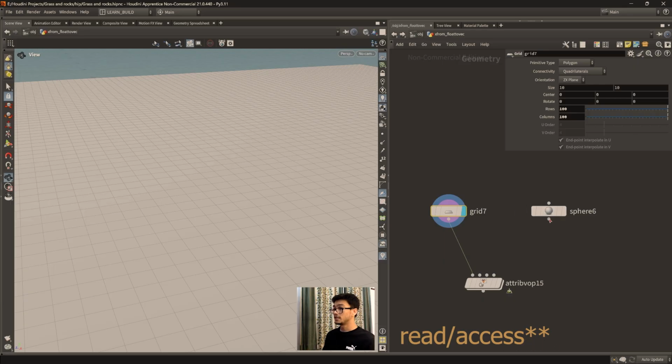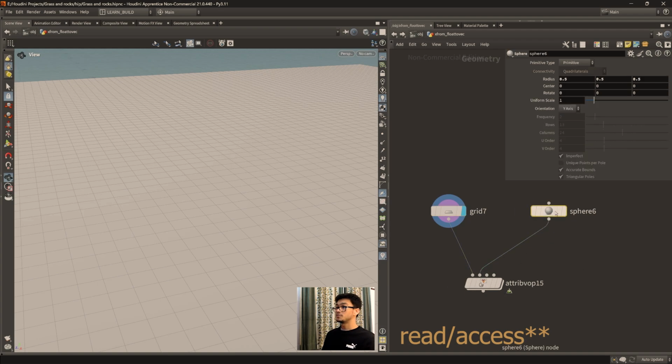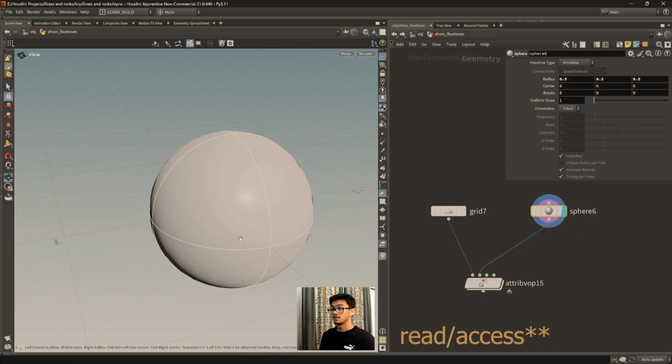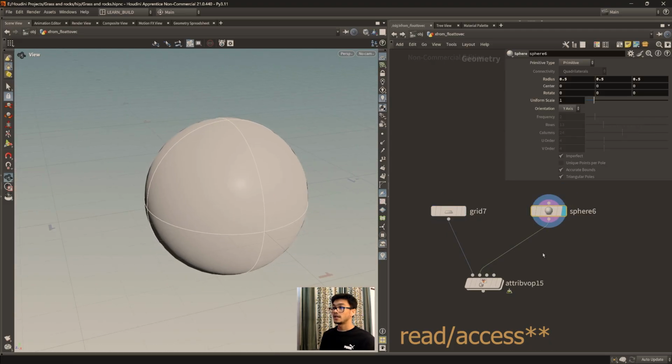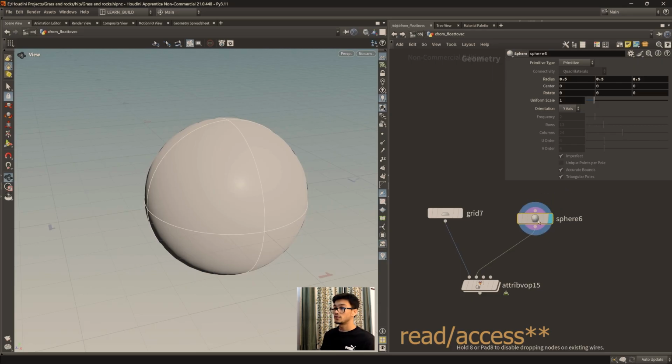What do I mean by that? When I am connecting this sphere output to this attribute VOP input, now this sphere is being referenced. We can import, we can reference the attributes from this sphere by this. We cannot modify this, we can just take some reference, take some values, but we cannot change anything.